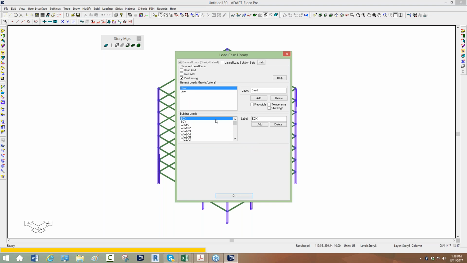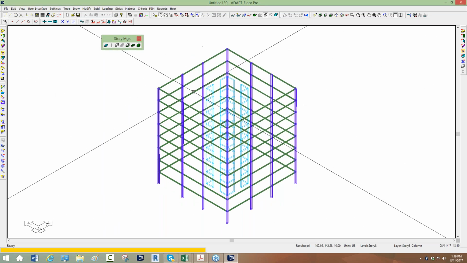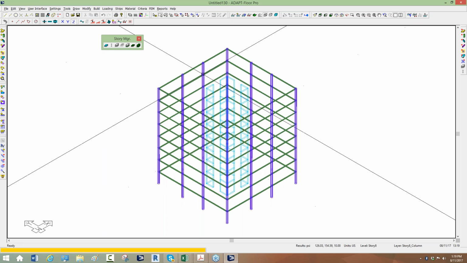By default, lateral static loads that are imported from Etabs are imported as building loads. And the differentiation between general load and building load in ADAPT is that building loads are only solved for when we run the model globally inside of the program. So I'll give you an example of this. If we go ahead and say OK, right now we're looking at the structure in what we call full structure mode or global mode or multi-story mode. Those all mean the same thing.